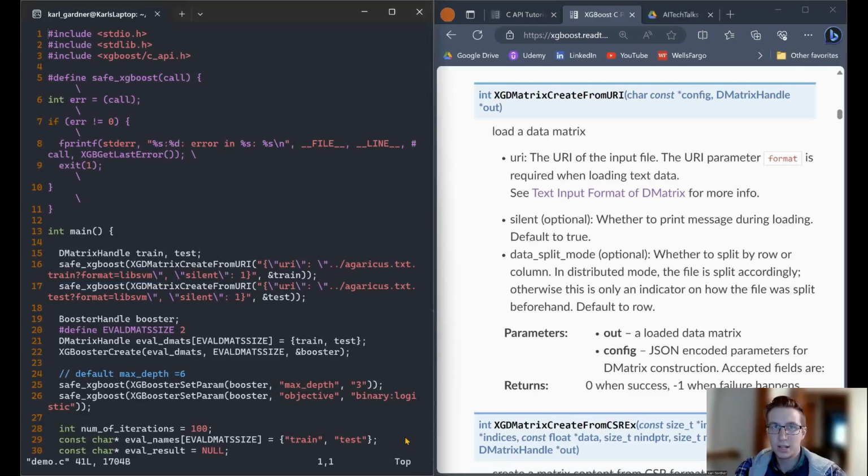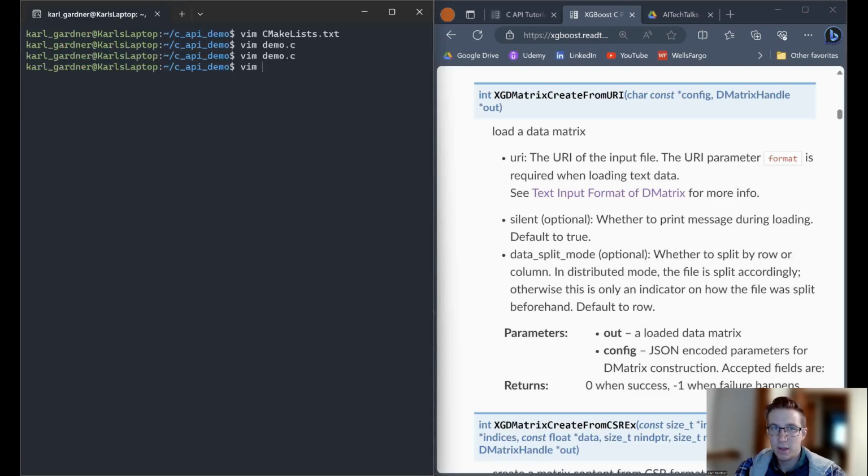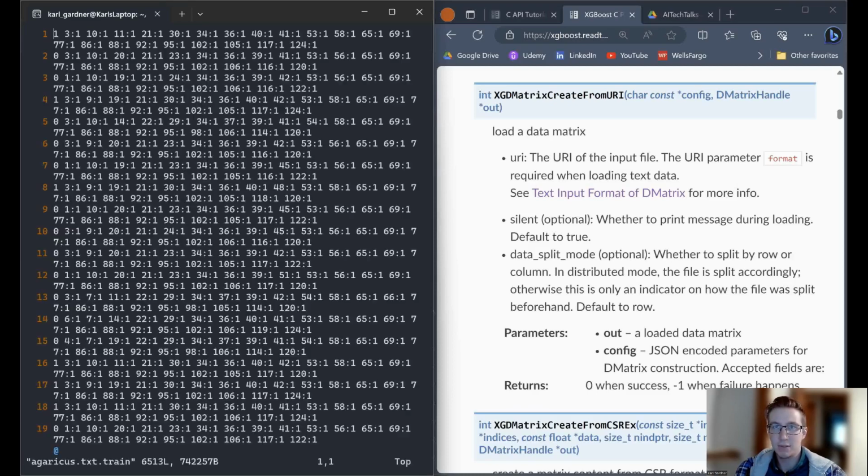I'm using the dataset that the authors provided under the demo/data folder of XGBoost. My file is located one directory up from where the executable will run, so I put ../ in front of the file name. If I open that file and take a look, we see that it is in a different format called libsvm format, which is good for having sparse data.